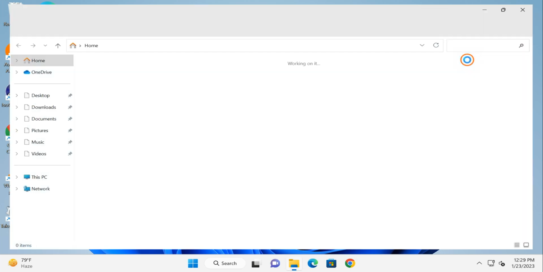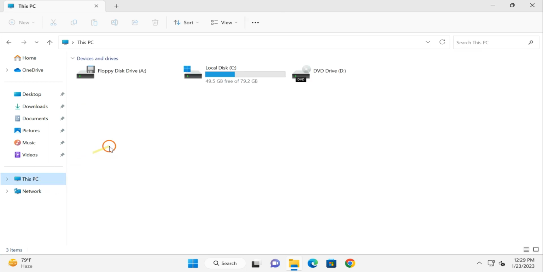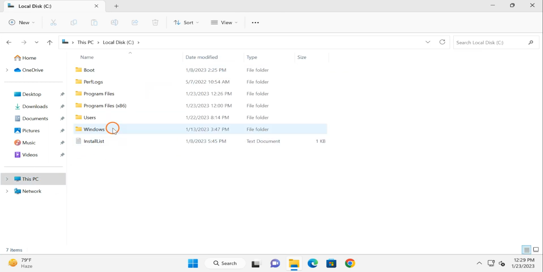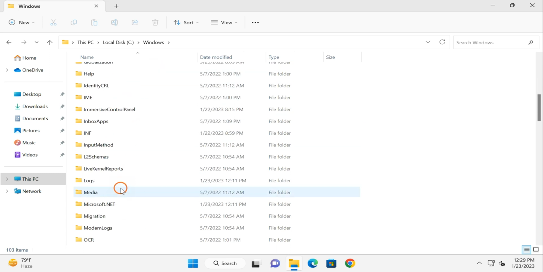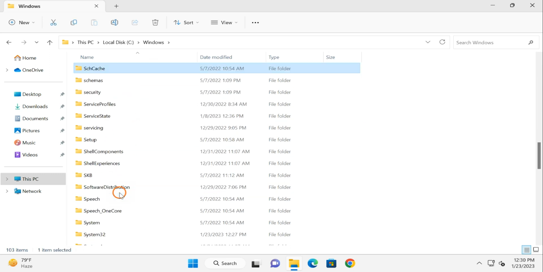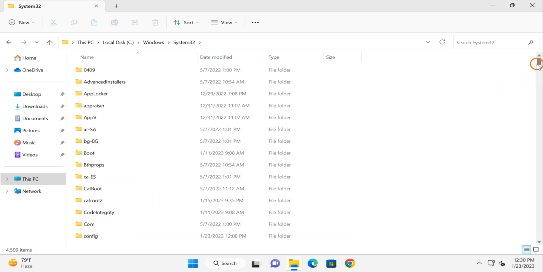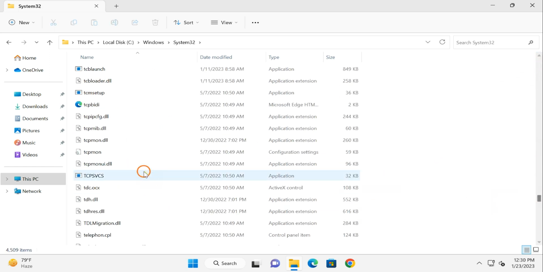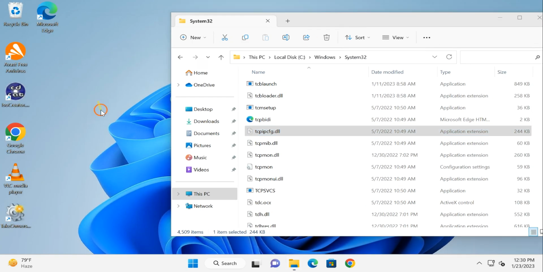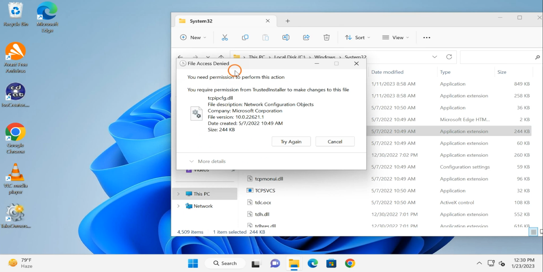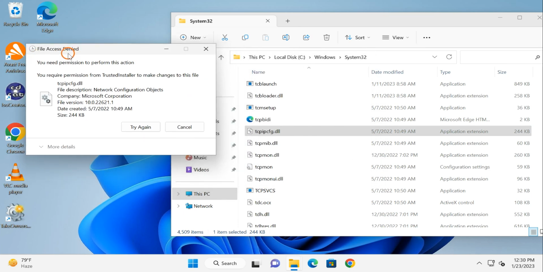So first you can also try: open This PC, and here open the Windows folder and then move to the System32 folder and try to move any DLL file from your PC to another place, such as I want to move this file to my desktop, and you can see the error: File access denied. You need permissions to perform this action. That means I can't move this file to my desktop, but I want to move it.